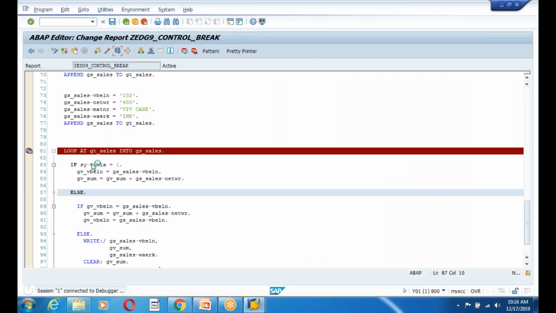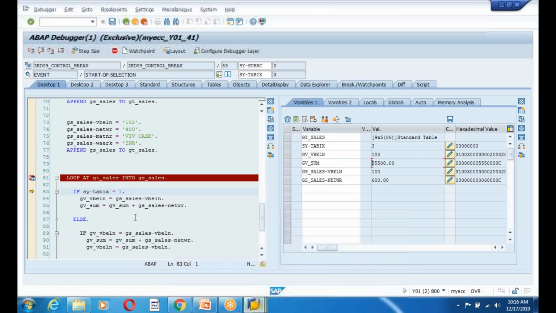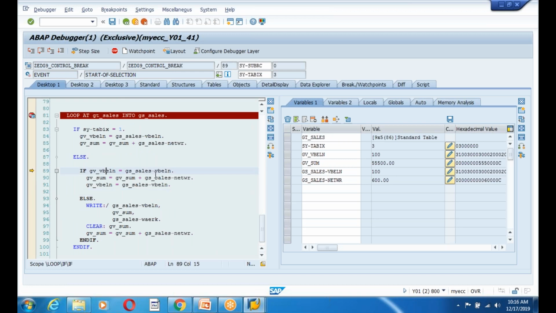and I will check: when site tab is equal to the third, it goes to the else condition because it's not true. It's not site tab equal to 1. It goes to the else. Again, it will check whether this order is equal to the current order or previous order or not. Yes, the same. When it is the same, it goes here. It will add the value. Now you can see 56,100 rupees.